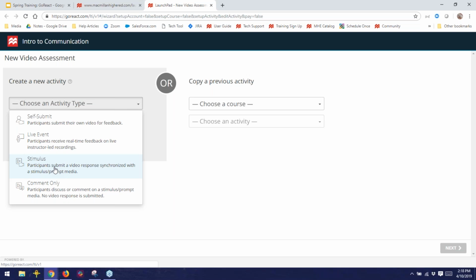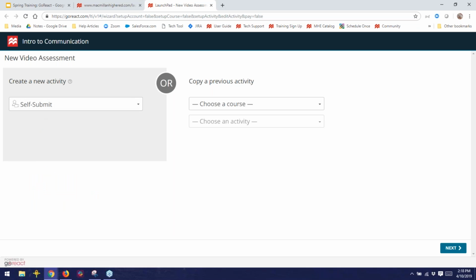Stimulus is where participants will submit a video, which is then synchronized with another piece of media. Live event allows for a speech recorded, or I should say, any sort of presentation to be recorded while simultaneously using the real-time commenting and rubric grading. So everything's done all at one time. And then, of course, there's also the self-submit, which allows for the kind of asynchronous. You or your students submit a video, and then people come in at a later time and date to add comments, grade, use the rubric.